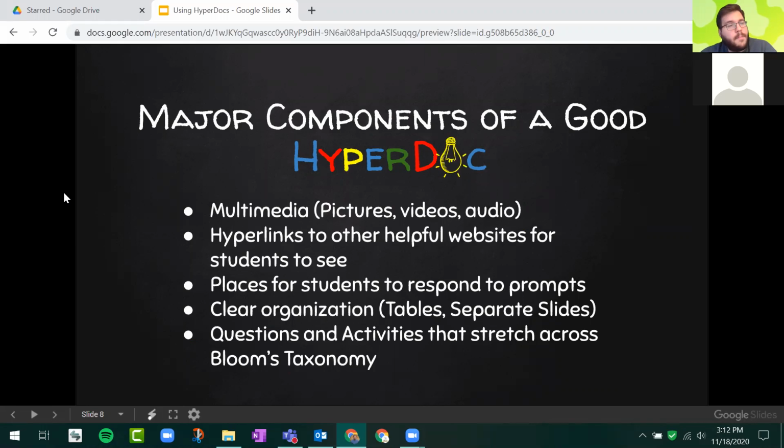You can put in tables like we saw on the Google Doc example, or maybe just have separate slides like we saw over in the slideshow example. And you never want to clutter too much in one small area, so you can spread stuff out. Of course, when you're doing a Hyperdoc, you're not printing these things out at all. These are completely digital assignments.